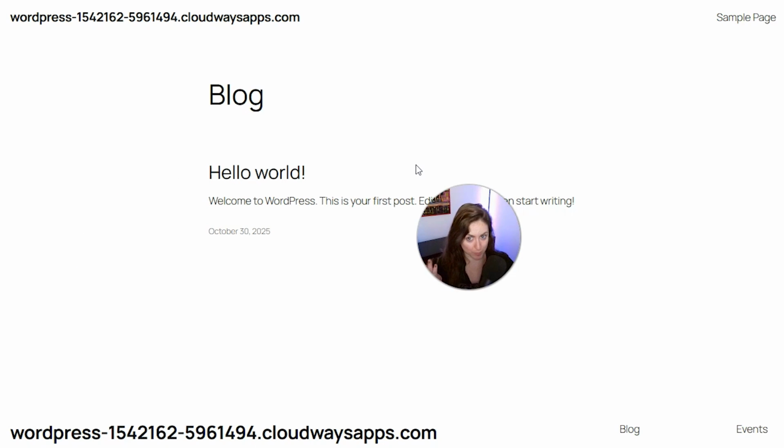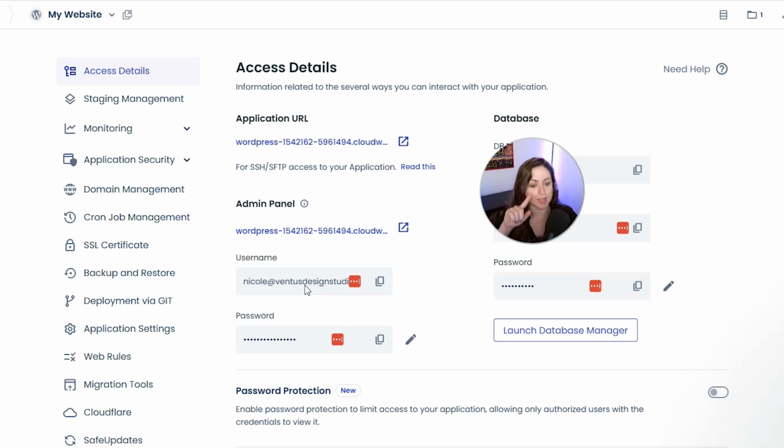And here's your WordPress website. You also have the admin information right here to get into the back end of your WordPress website to build your website. After your website is built and you're ready to launch it, we're going to have to connect your domain name.